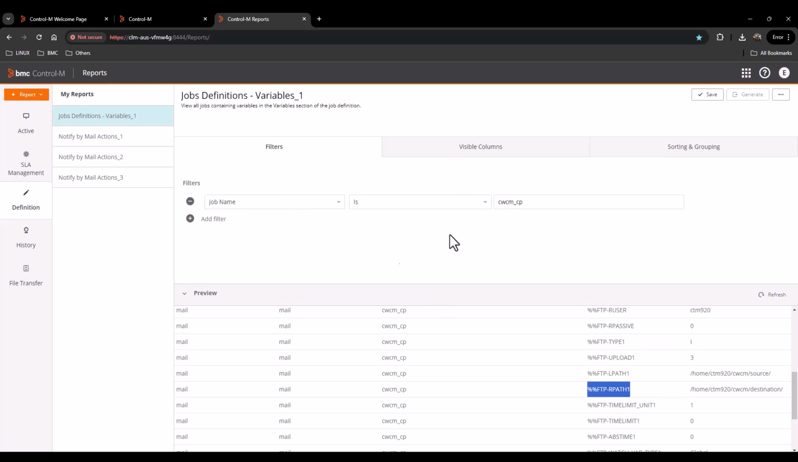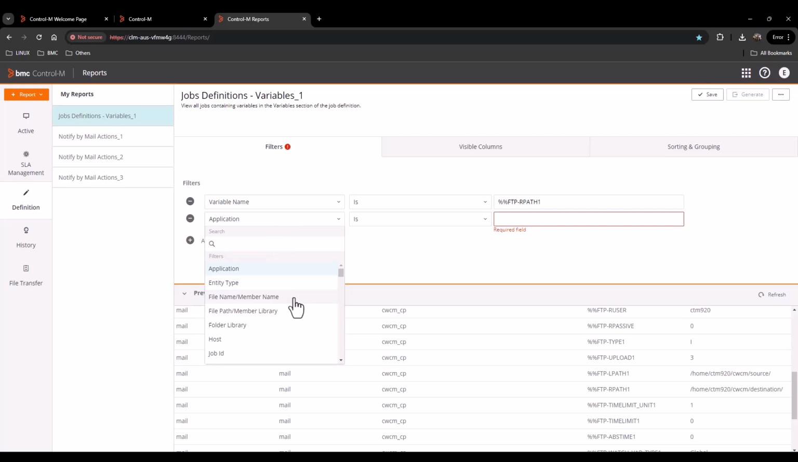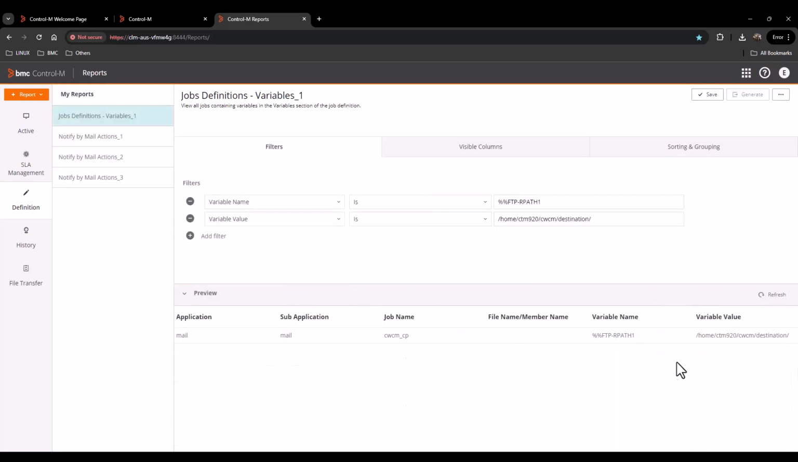So we'll go ahead and copy the variable, and here we'll select variable name, and we'll enter the variable, and we're going to add a filter to the value of that path. So we're going to go ahead and select variable value, copy our value from here, and enter, and we're going to generate the report, the preview.